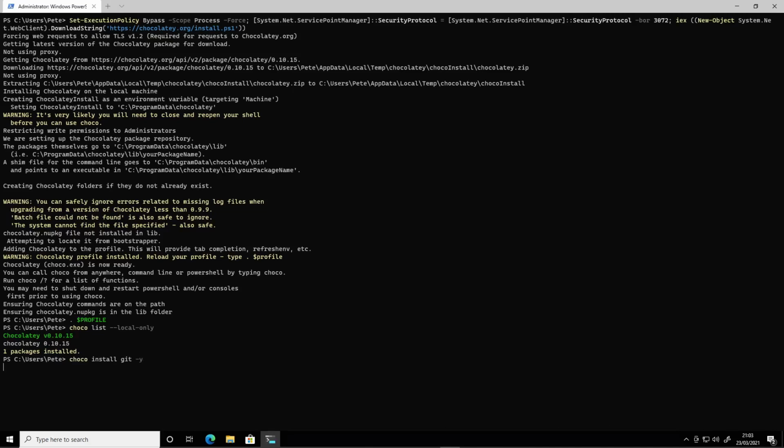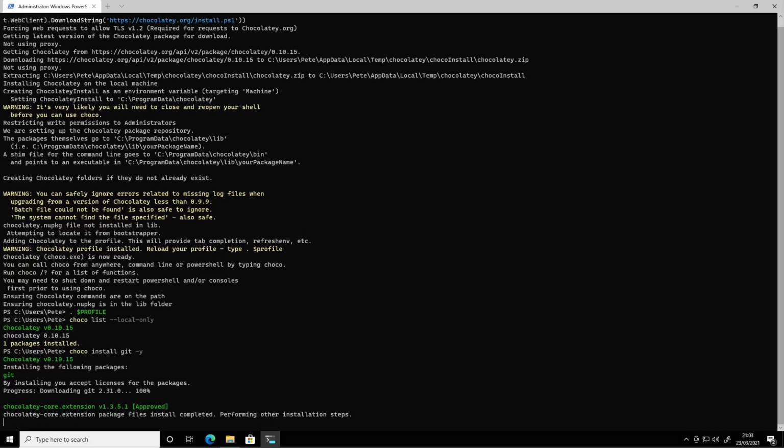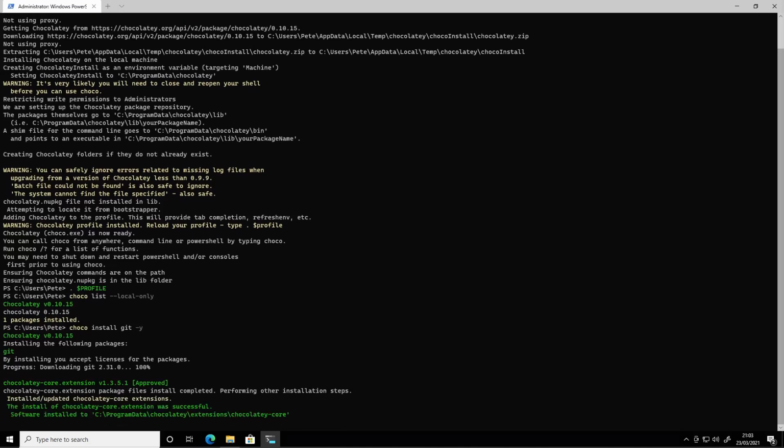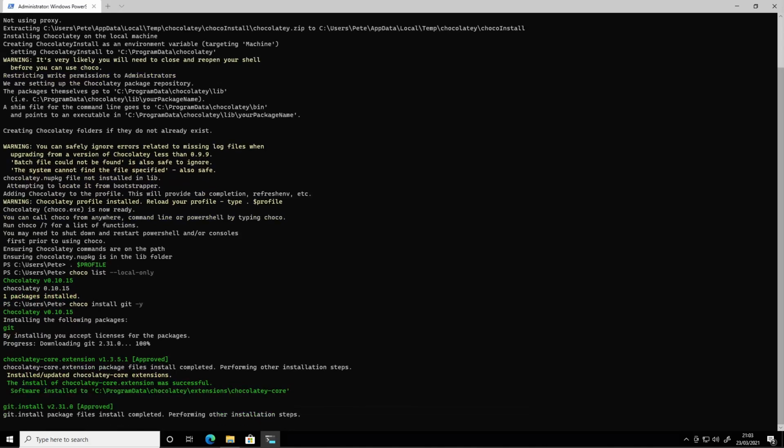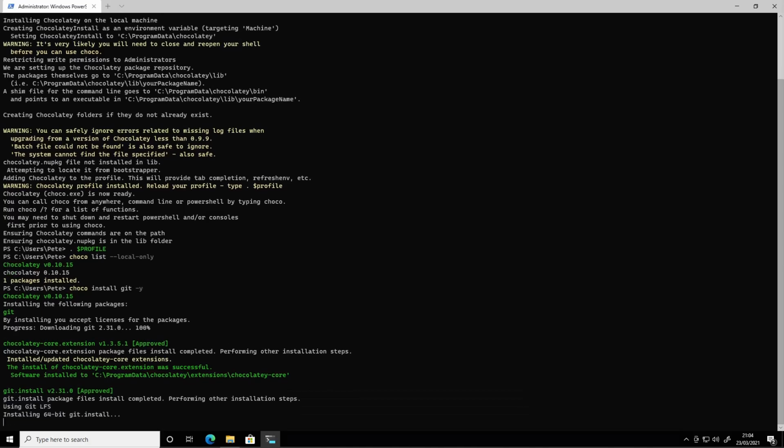We add -y to accept any prompts that may appear. The reason we do this is that the Git installation and many other installations are made up of multiple packages, and we would be prompted to install each one individually. With the -y, it's taken for granted that we approve all installations. Git will now be downloaded and installed using the defaults. It should only take a few minutes.